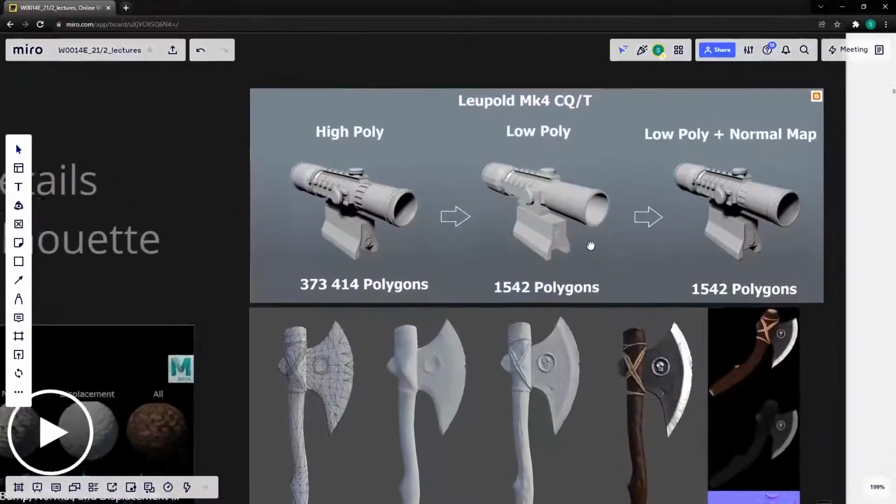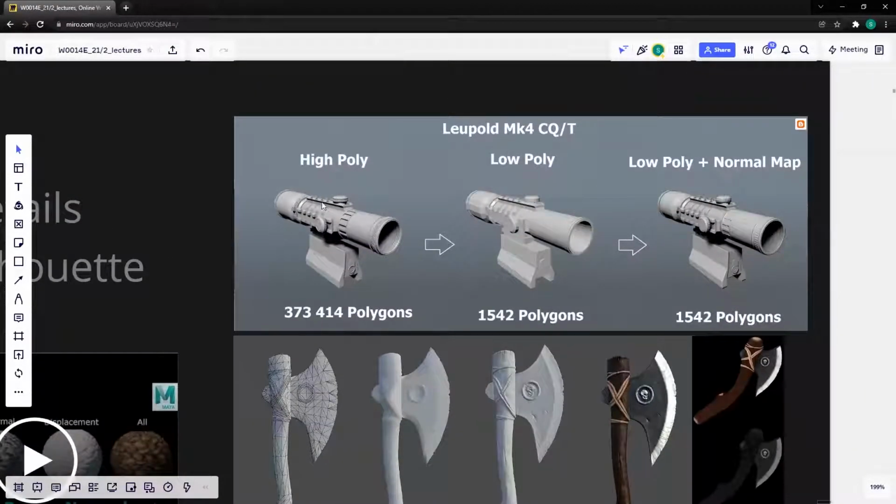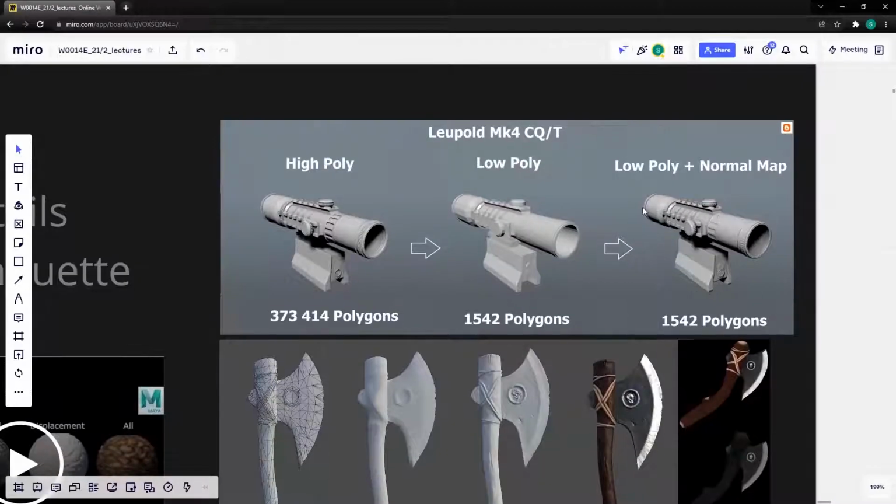Anyways, what you want to do is, you have your high poly and you have your low poly, and maybe it's a normal map or it's a displacement map. Either way, you want to be able to do this comparison. And ideally, you should be confused: wait, is this the low poly or is this the high poly?